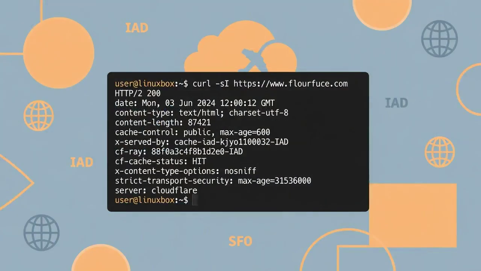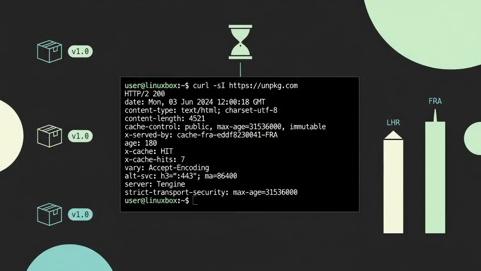Now we probe Cloudflare.com itself. The CF-Ray header is Cloudflare's request fingerprint, and the embedded airport code reveals which data center answered. The Cache-Control TTL of only 600 seconds, 10 minutes, is unusually short, reflecting the marketing site's need for near real-time content updates.